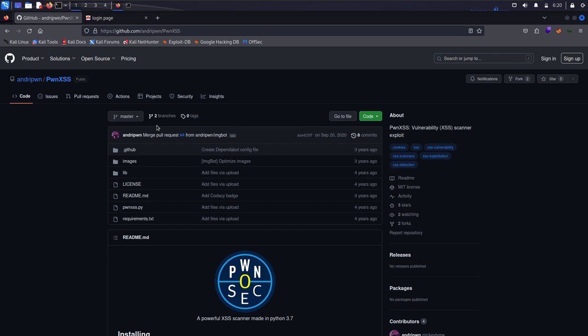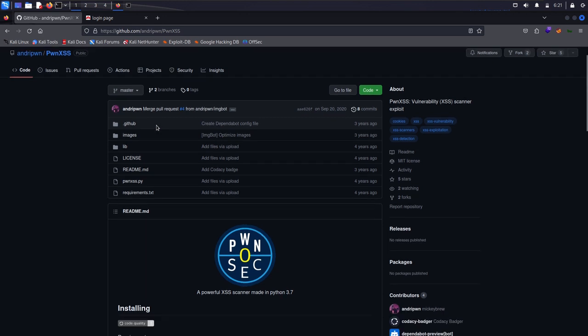Today we're covering an XSS scanner, one of my favorite XSS scanners that I use for bug hunting and scanning for XSS vulnerabilities on a web application. Now, what is XSS vulnerability? It's called cross-site scripting vulnerability, and we know we have three main types of cross-site scripting vulnerability: DOM based, reflected, and stored. Now, this tool is very great at finding this vulnerability.